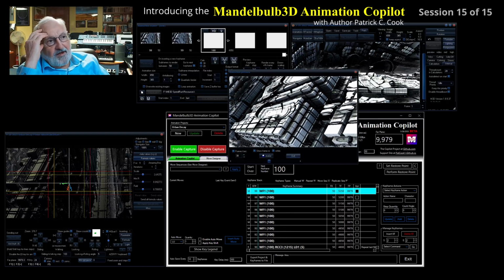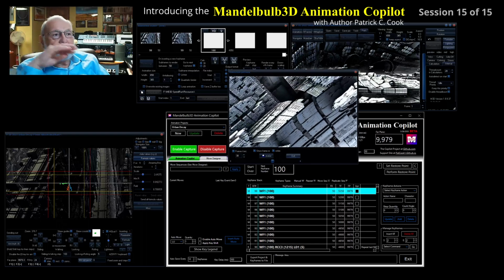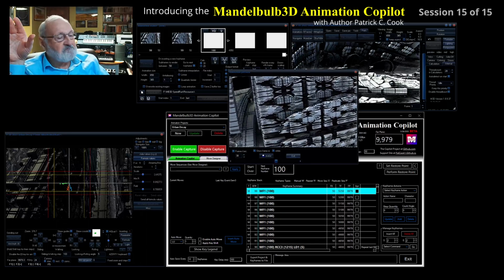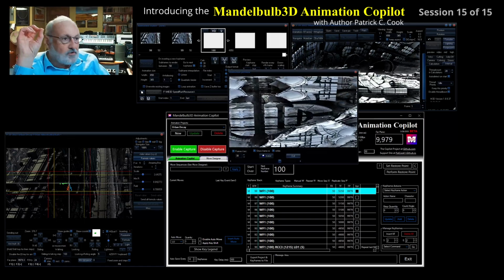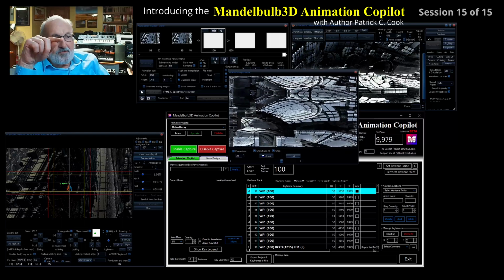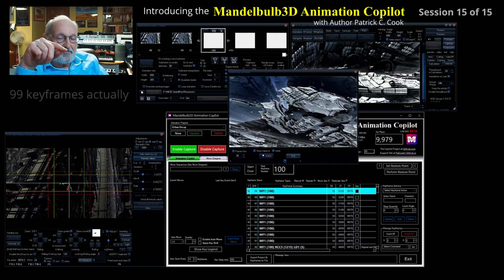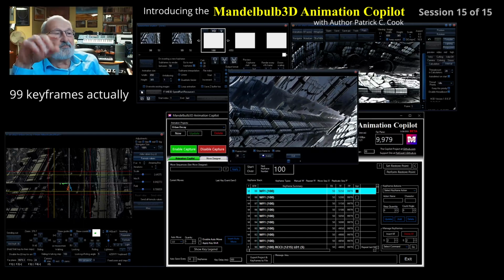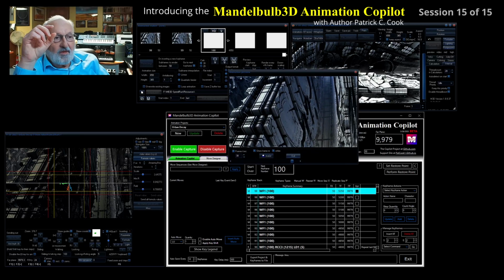So I think that this particular animation, using the Copilot to go through it one time, I really don't see a whole lot of flaws. There's a couple things that could be done a little bit better. But for the most part, this is the first run through of a 100 keyframe animation with not many errors. And I would say that's pretty good.